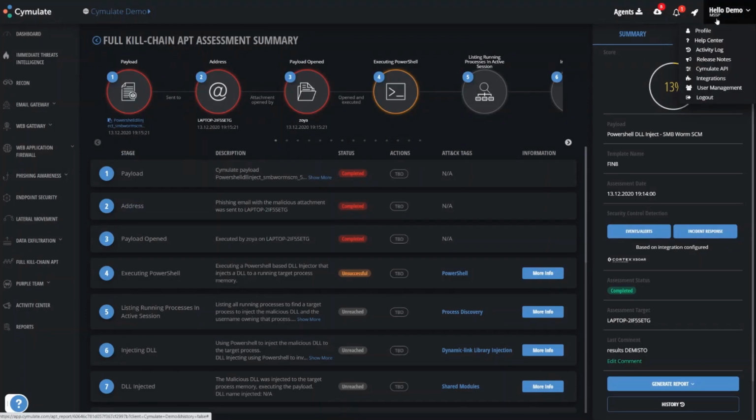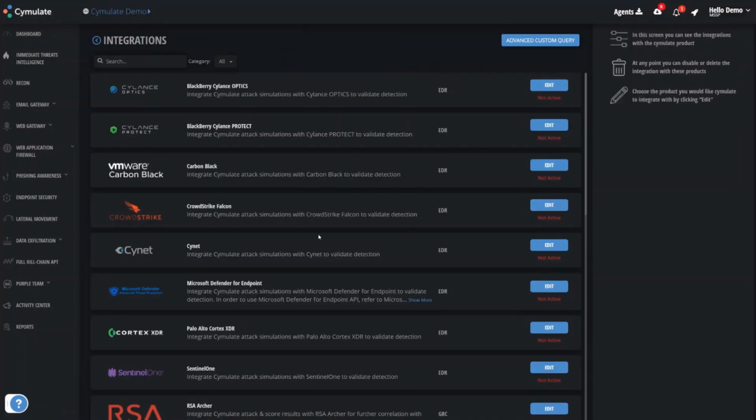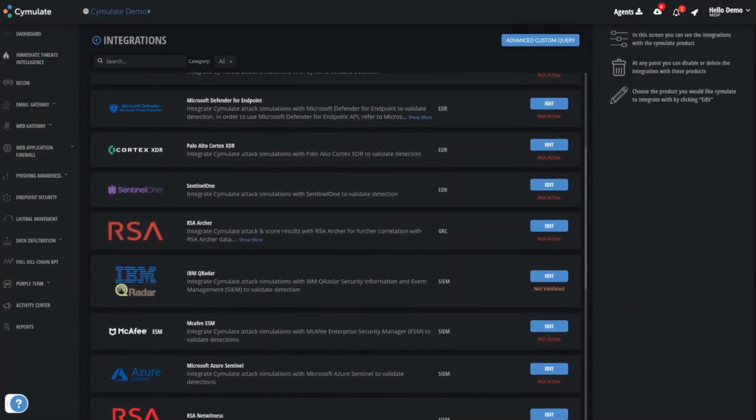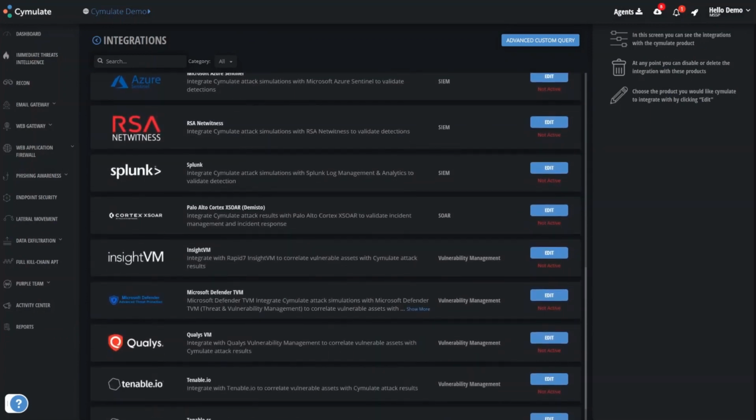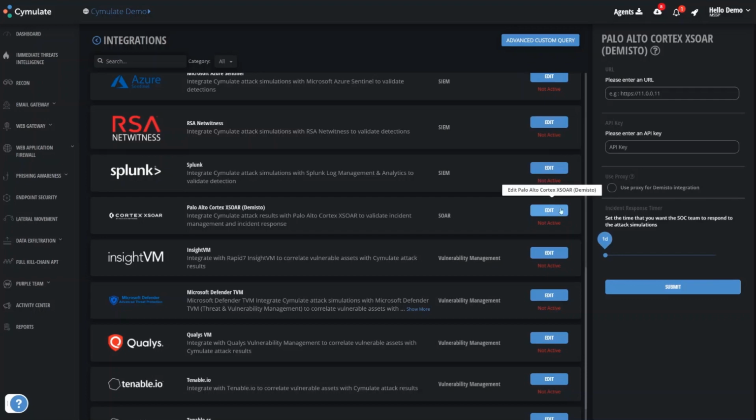Setting up the integration is pretty straightforward. We just scroll down to the integration tab of the CORTEX XSOAR, hit the edit button, enter the URL in order to communicate with the XSOAR from the Cymulate platform, enter the API key in order to create a secure communication channel between the two. And we also have a slider here that provides the Cymulate operator a reminder after 1, 2, 3, 4 days, however you select, in order to follow up on the remediation activity.